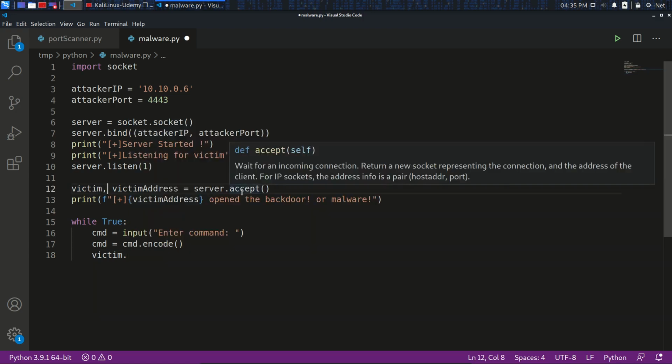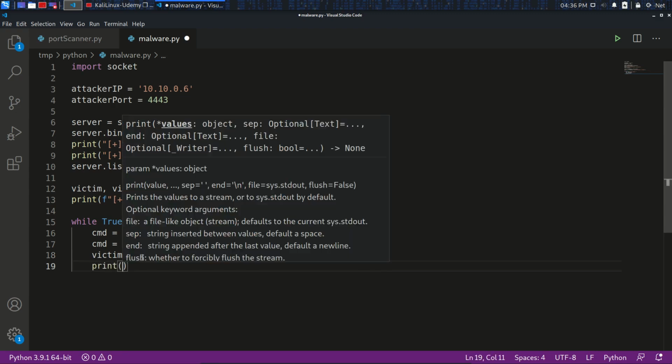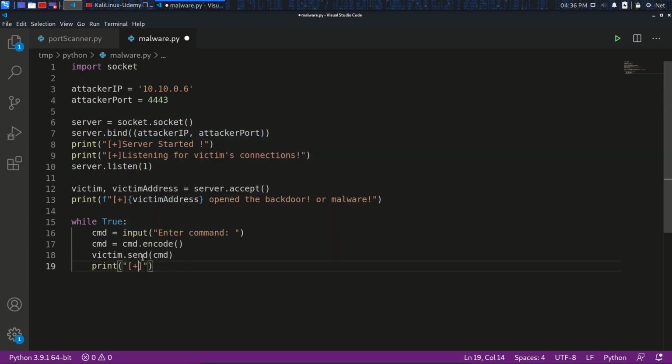So as you recall, it said to return a new socket representing the connection and also the IP address. So we got the IP address for this announcement, and we get the new socket to send back some data to it. So victim.send, as simple as that, my CMD. So send my CMD to it and print: command sent to the target.